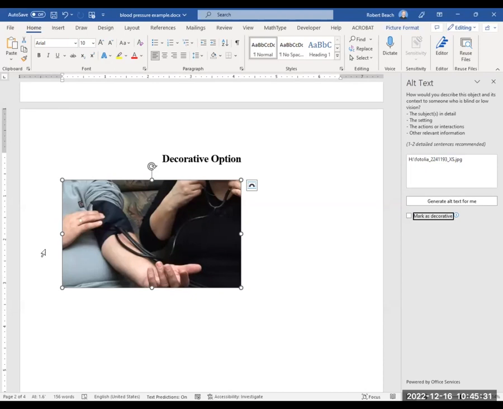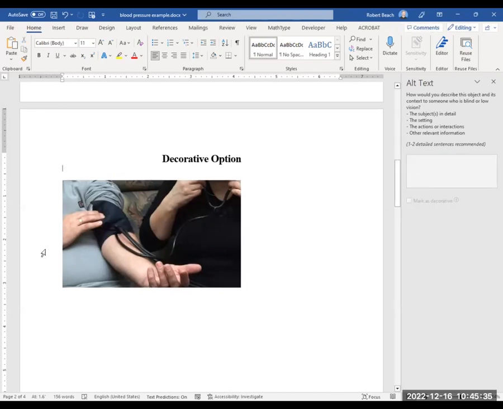Mark as decorative, checkbox not checked, space, checked. I'm going to mark as decorative, and then I'll hit escape. Now, when my screen reader goes over this image, it just says decorative image. That tells me it's not important. I don't have to worry about it. Just keep on going. Okay, so that was our fourth option from our list of 4.